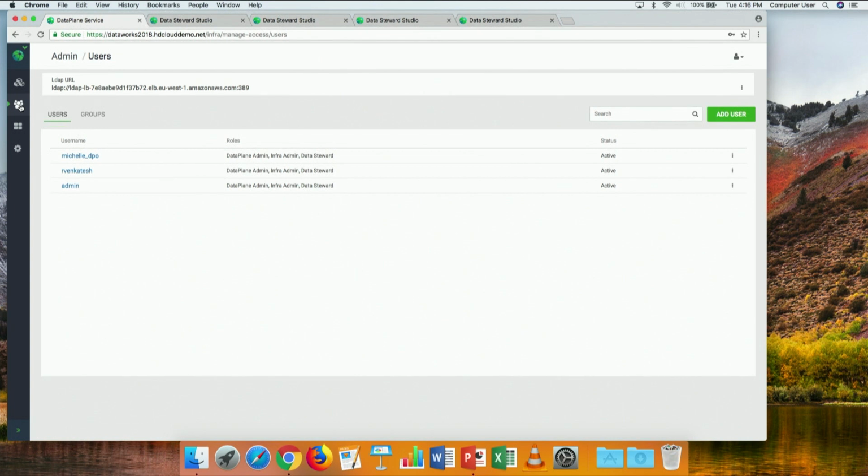Now on top of that, within the Data Plane suite of applications themselves, there's a Data Steward Studio, there's a Data Lifecycle Manager, and soon we'll have Cloudbreak and the Kafka Streams Messaging Manager that we'll talk about in the Demopalooza later today. All of those can now be authorized using the single interface.